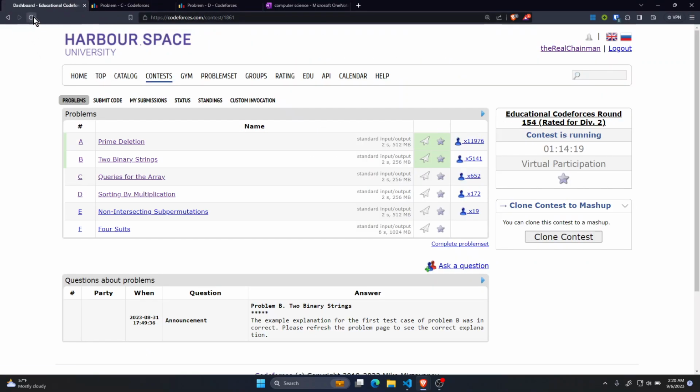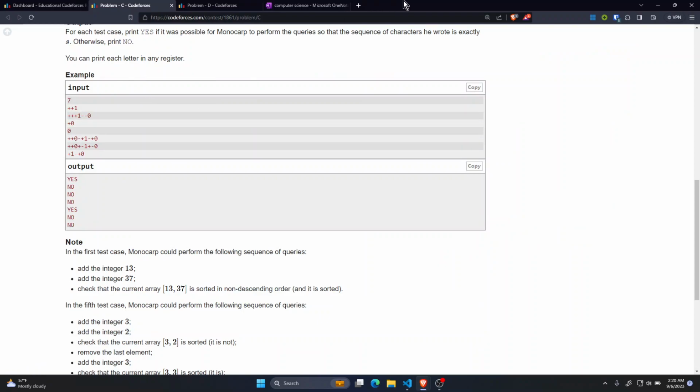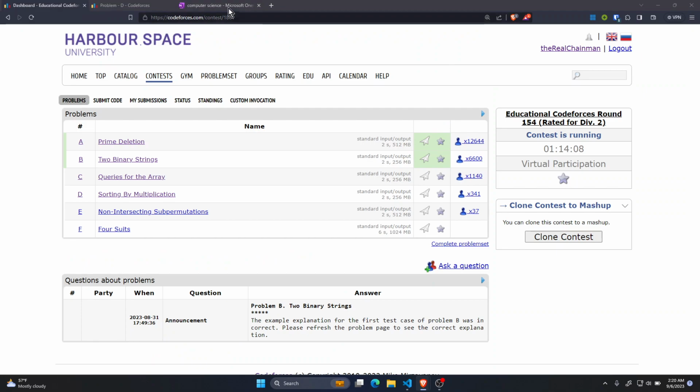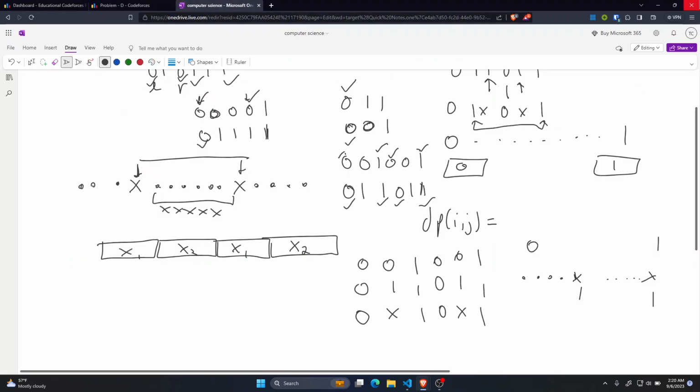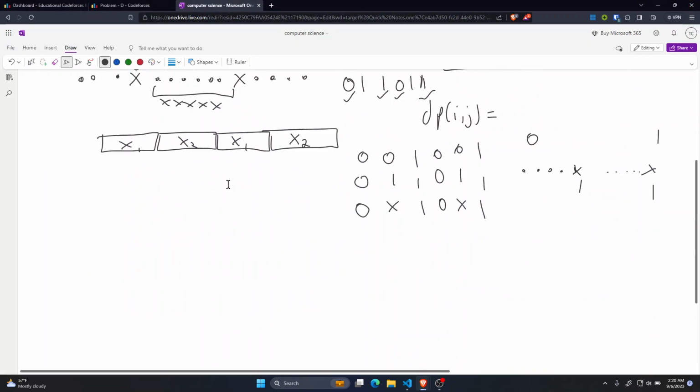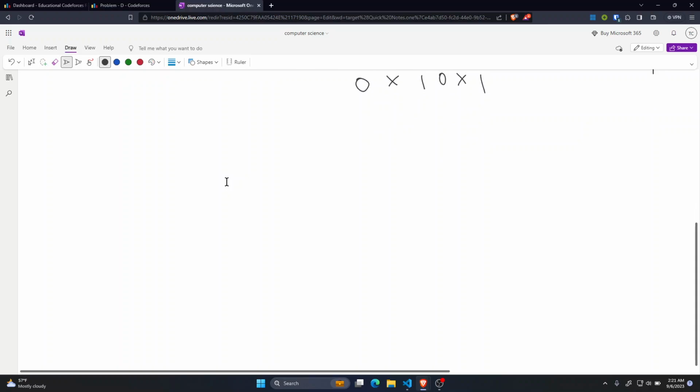I'm debating. I'm gonna try D or C. C I feel like is pretty straightforward. Let's just derive it. But I feel like D might also be straightforward. I don't know. I might be wrong here.